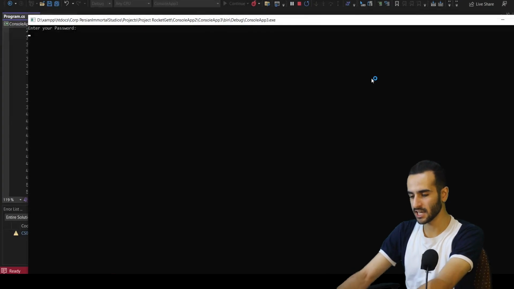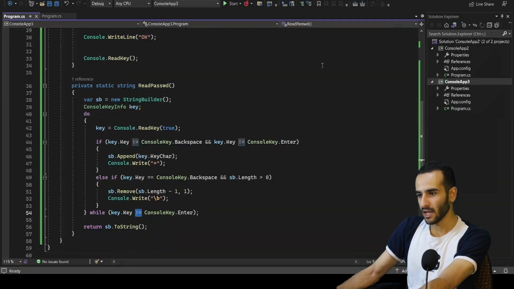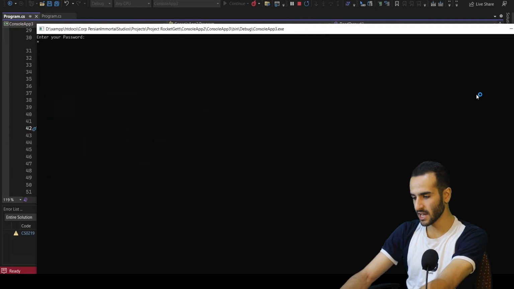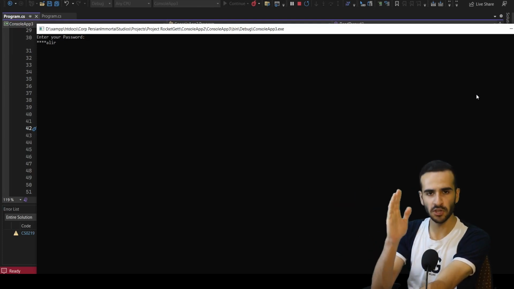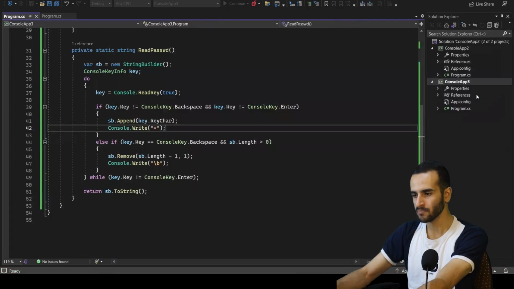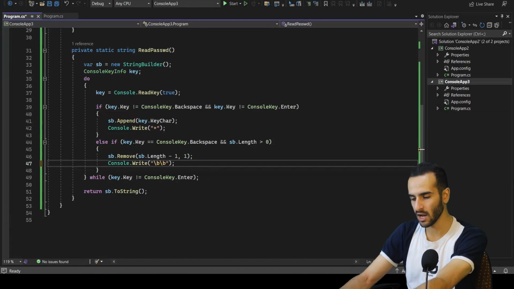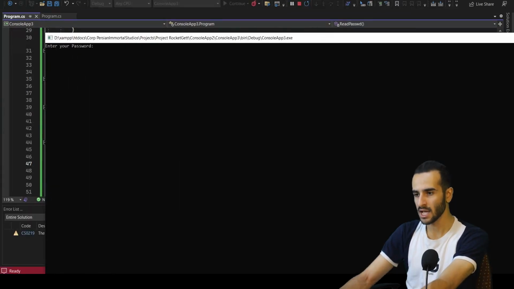Okay, let's test it again and, for example, say Alireza. How about that? And easy as that. Okay, or let's test something else, Alireza, and then what? Why did this, okay, the actual value is removed, but we just move the cursor back and then replace the whole characters in the console. That's something I think is with this one. If I put another \b, it has to work.